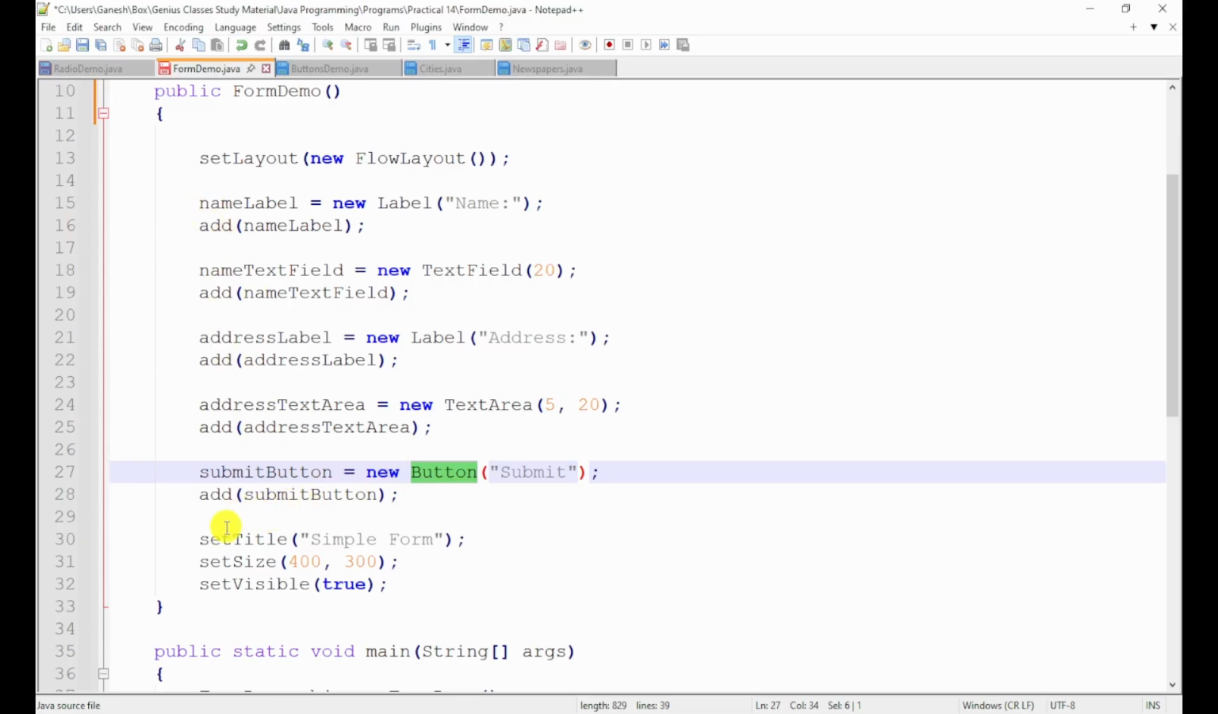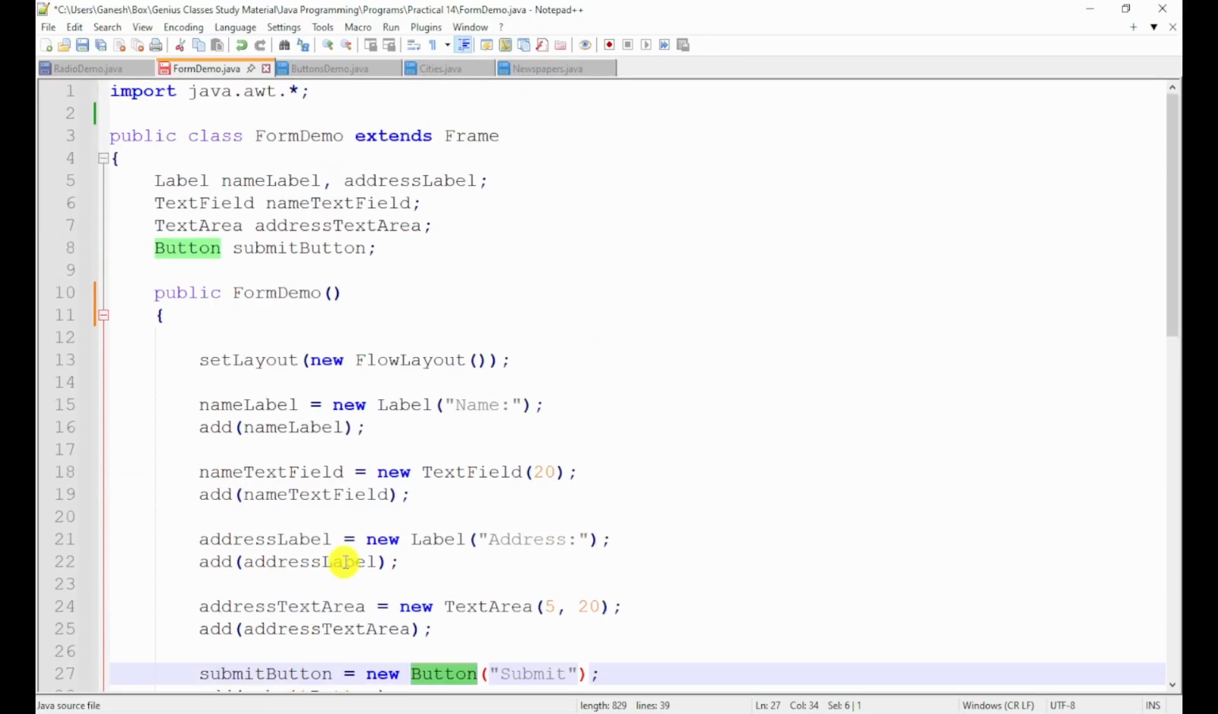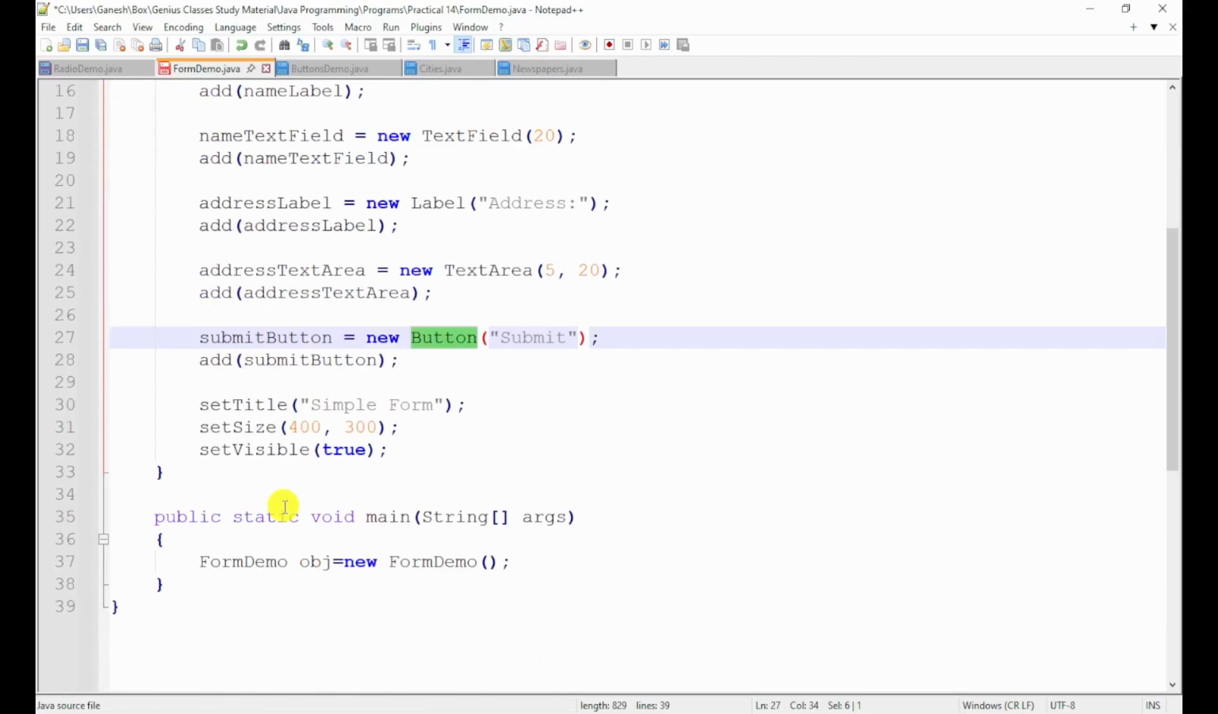So this is how all the controls are added. Finally we have to set title to the frame, then we have to set size to the frame, and the last statement will be set visible, and we have to assign true value inside that parameter. So the frame will become visible. So this is how we have created our constructor, and we have created main function after that.